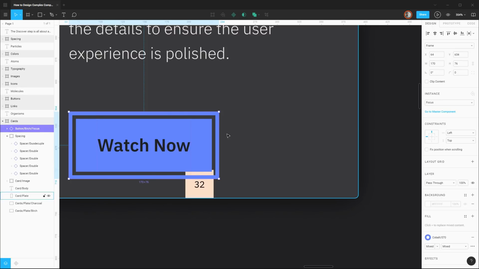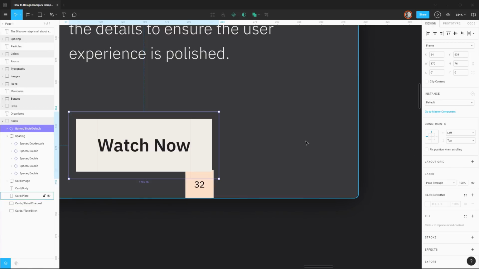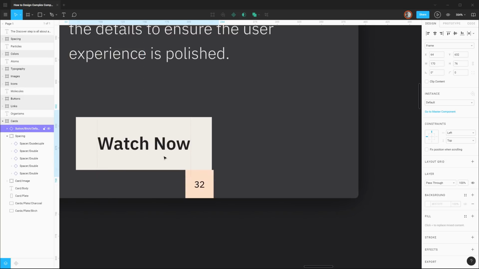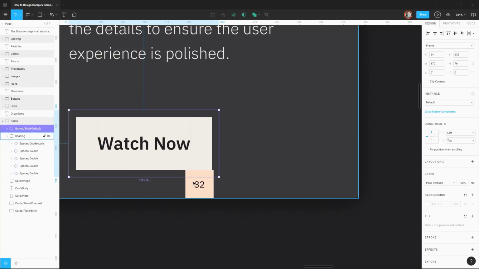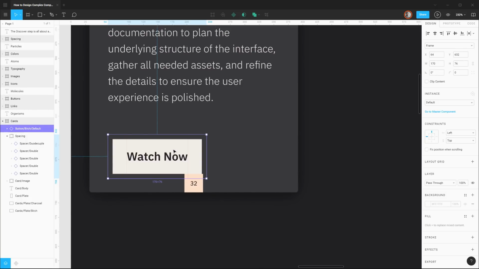But in actuality, outlines and focus rings shouldn't affect surrounding layout. So we'll want to revert this to our default instance of the button and align things based on the actual button background to achieve the spacing that we're looking for. So spacers are a handy way to basically predict the actual dimension and how it'll affect the layout while still retaining that vertical rhythm that we're going for.